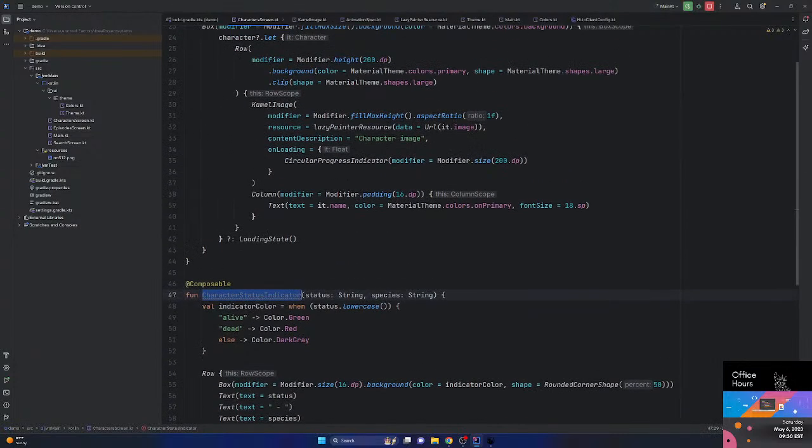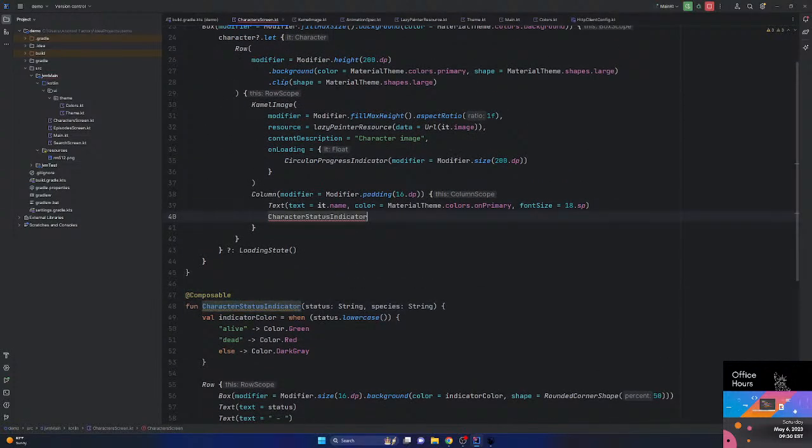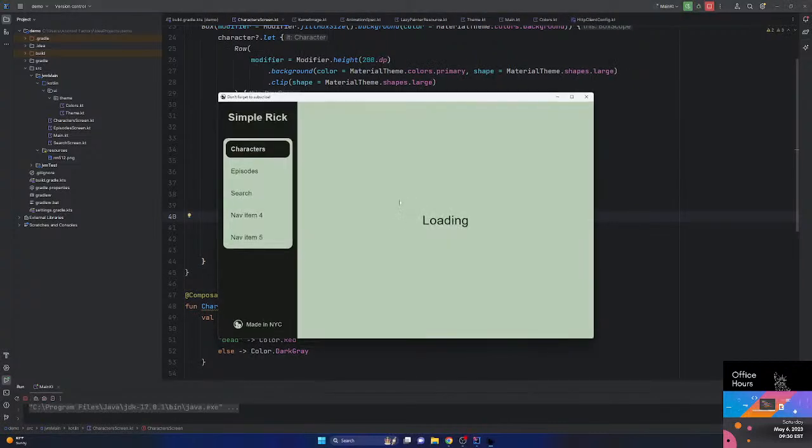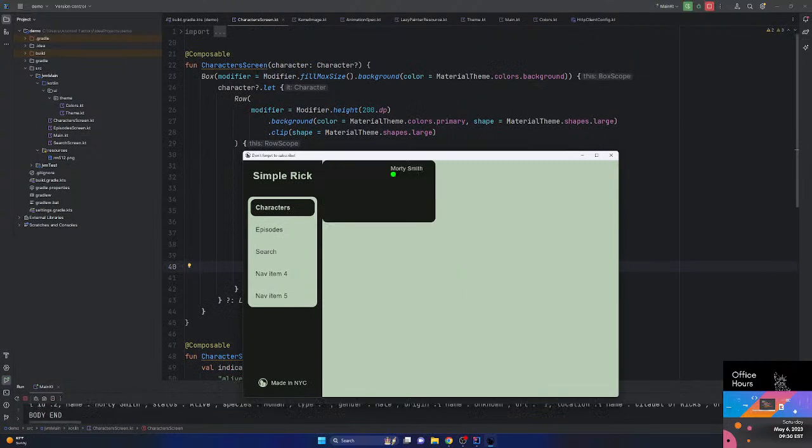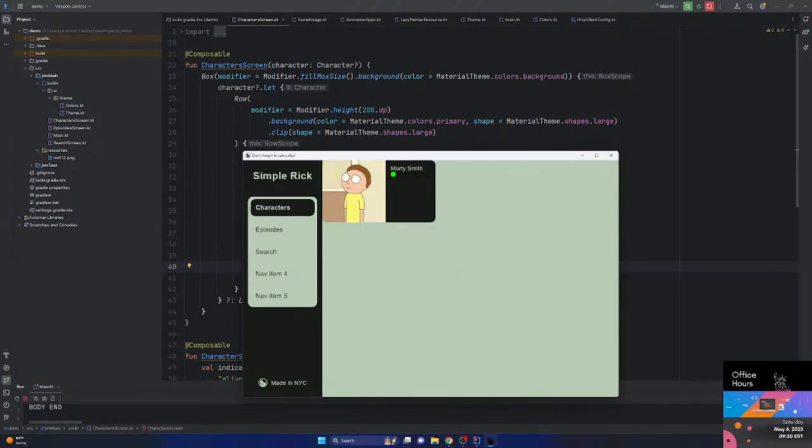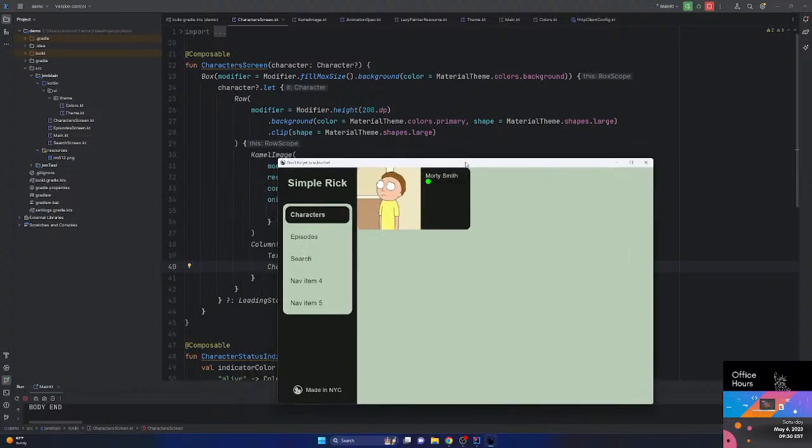So let's see, column here. We'll do that, and we will say our status is going to be it.status, our species is going to be it.species, and probably good enough to run it again. And the it here, in case we missed it, is because we're inside of the character?.let block. So the it is just the non-null character, and obviously we have some work to be done here.